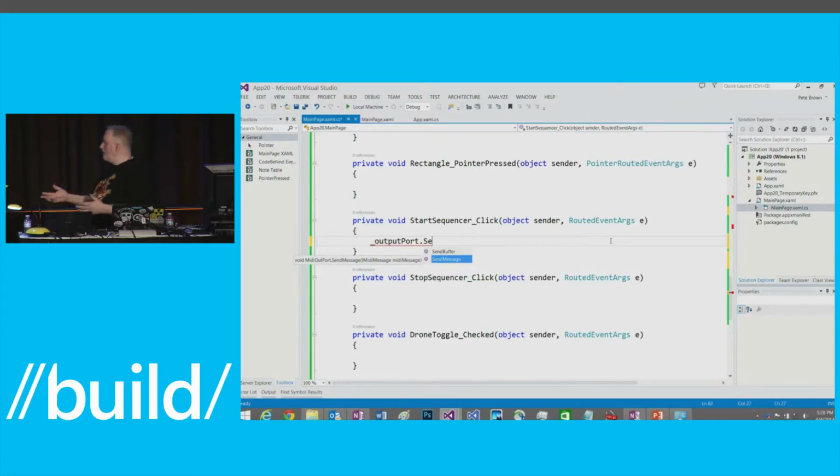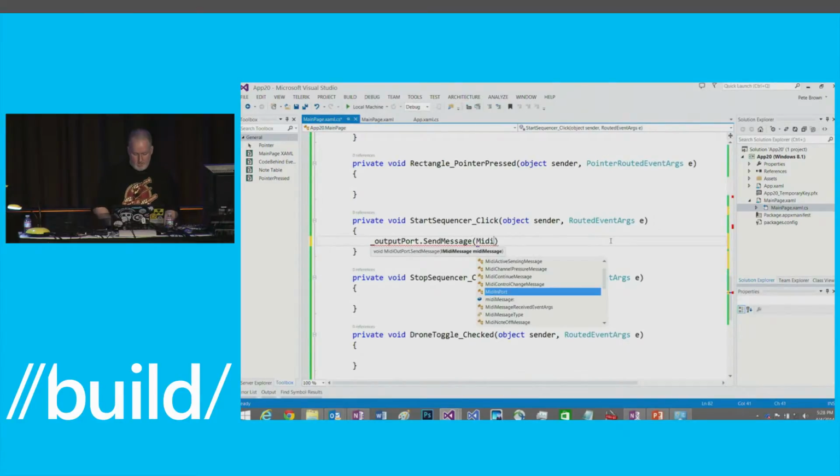Now we have two different ways of doing this. You as a C programmer might be really comfortable with just sending a buffer of data over. Or I might still want to do the strongly typed stuff if I'm using C++ CX. If you want to format the messages and deal with that yourself, you can just send a buffer of data over. MIDI messages are just a couple of bytes of data. Or you can use the strongly typed classes that we have. So I'm going to say output port.send message, and MIDI start message, new MIDI start message.